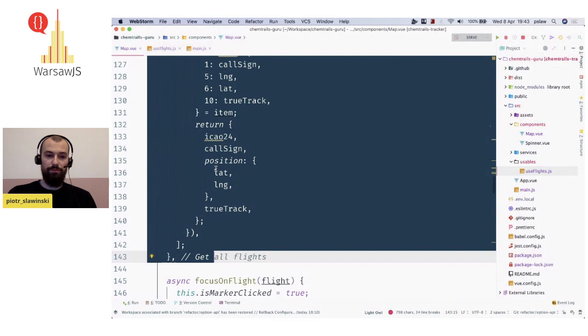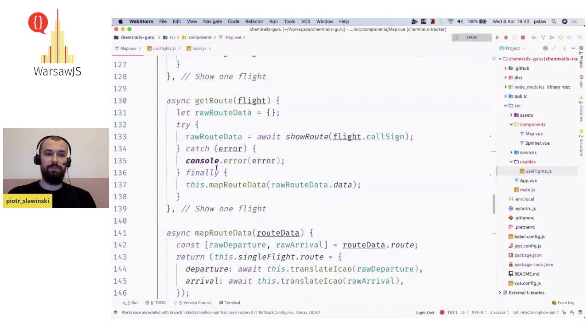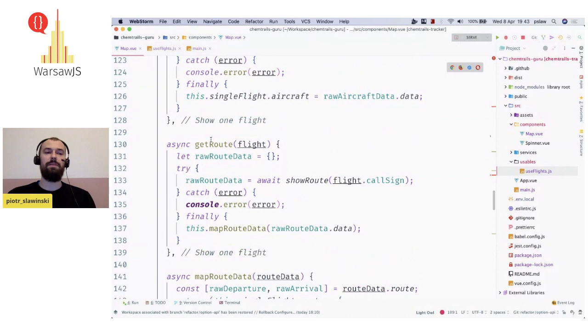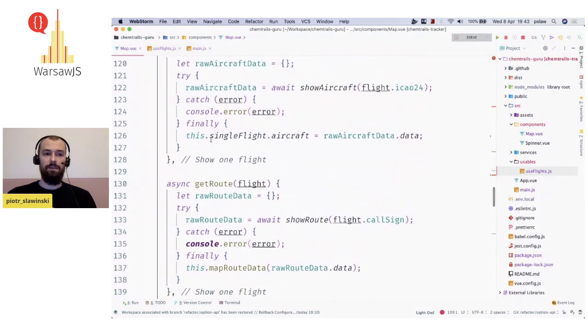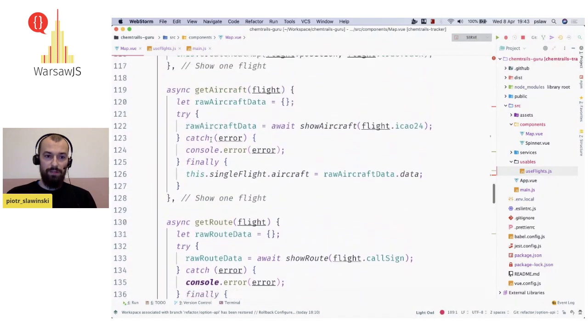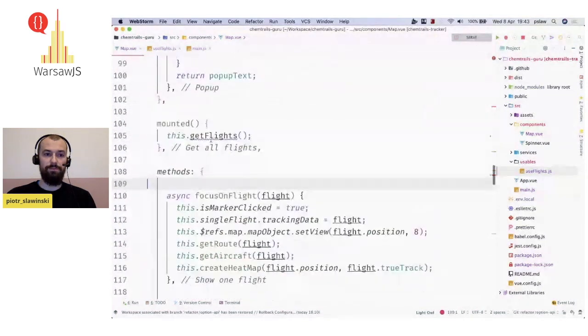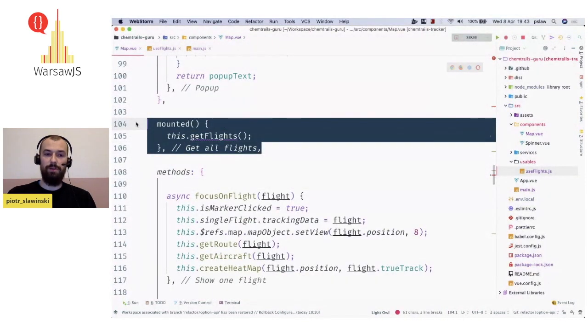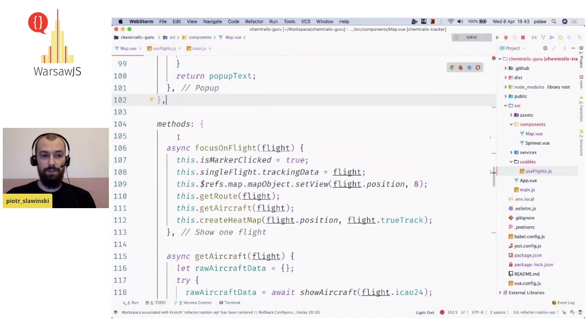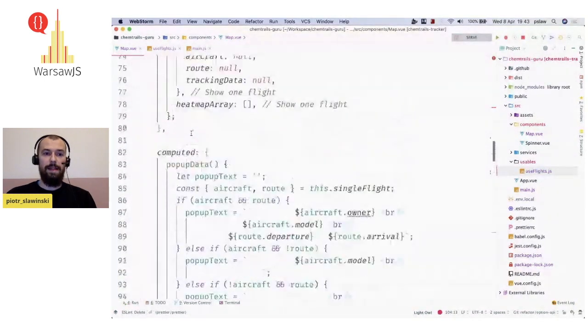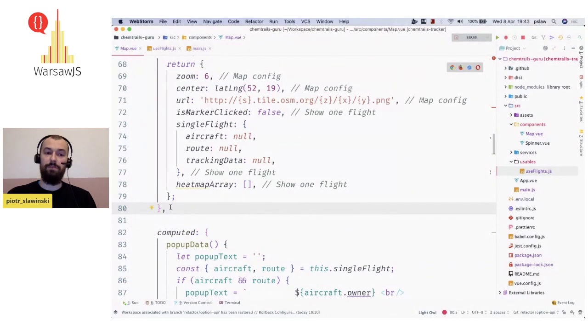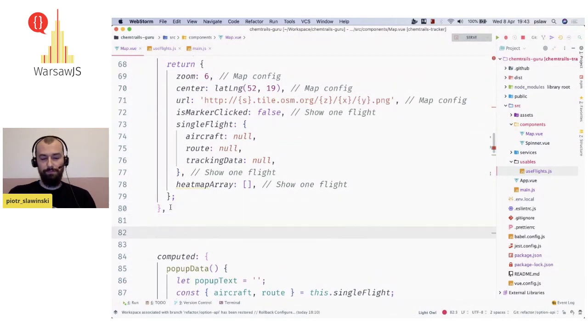So we no longer need this part of the code. I am back in the map component, just cleaning up a little bit. So we also don't need the mounted part anymore because it's already refactored. And okay, but what now? We are missing the templates. The template renders stuff which we haven't implemented yet.